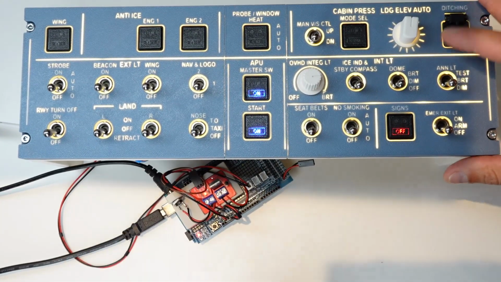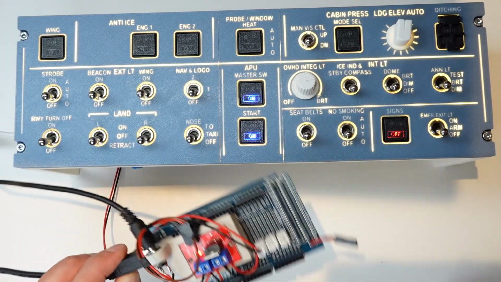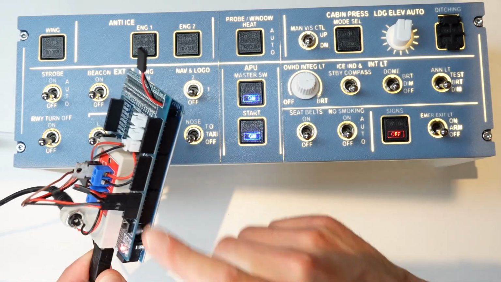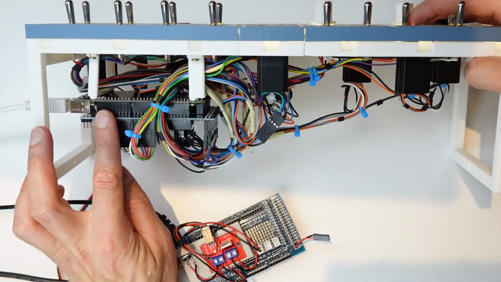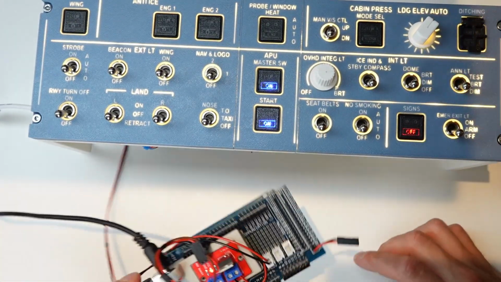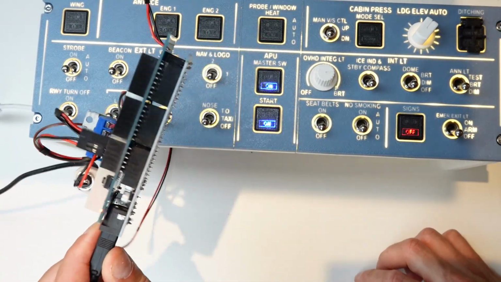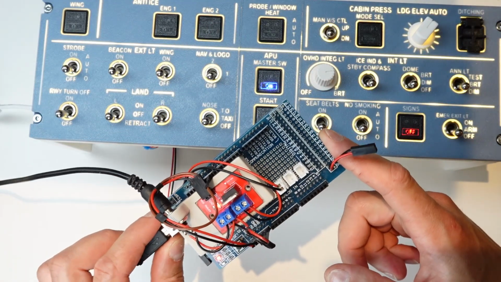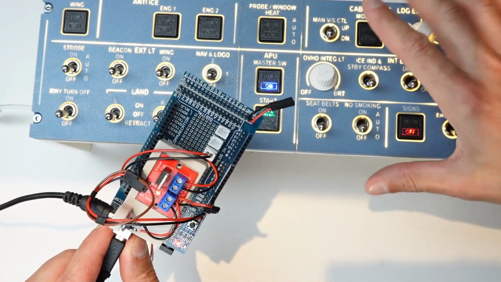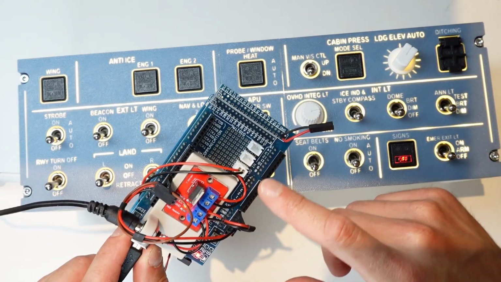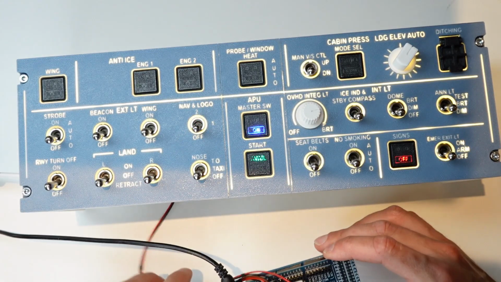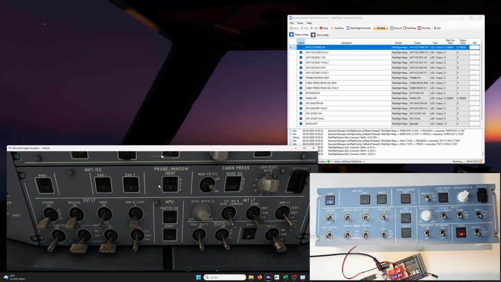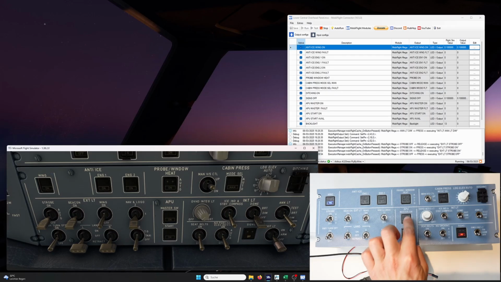And this episode is a great example for using several Arduino boards, because I have one board in the panel itself and one controller board for the backlight, and I want to use this board later on for all the overhead panels. Then I have just one board for all the backlight. I already started the flight and all the switches are working just fine.